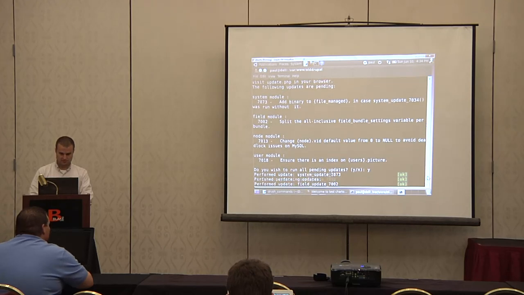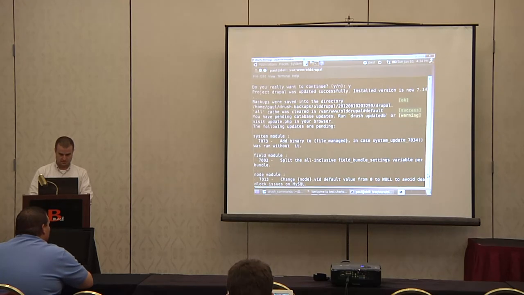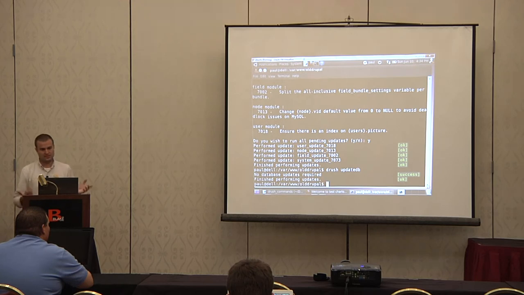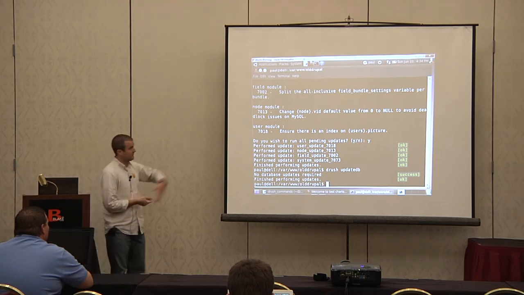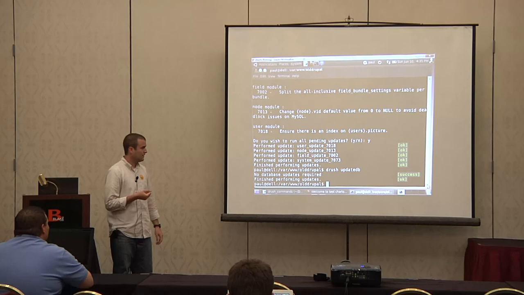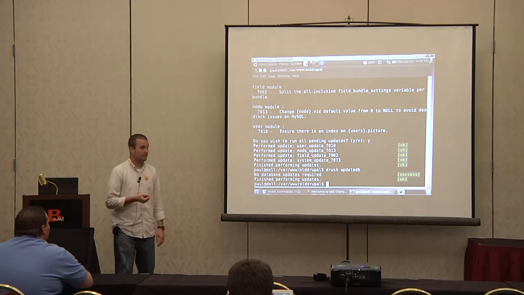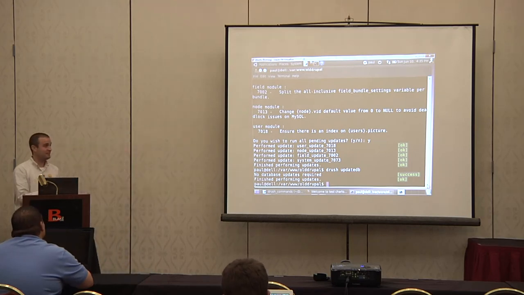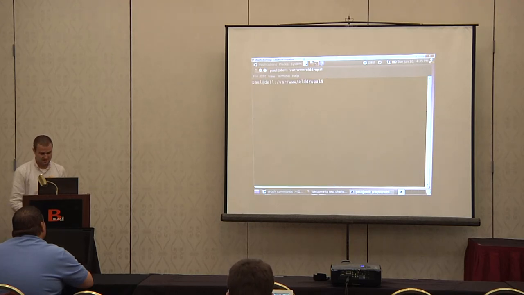It just did those updates. It's going to tell me where the backup was saved as well. I'm up to 7.14. If I do the Drush update DB, it doesn't have any updates required, but it already went through and did that. But you can actually do that right through Drush as well. So one really major reason to use Drush is updating Drupal core. It makes life so much easier.